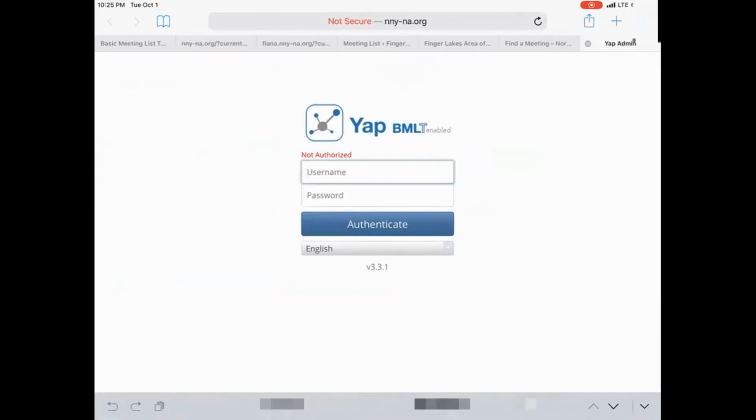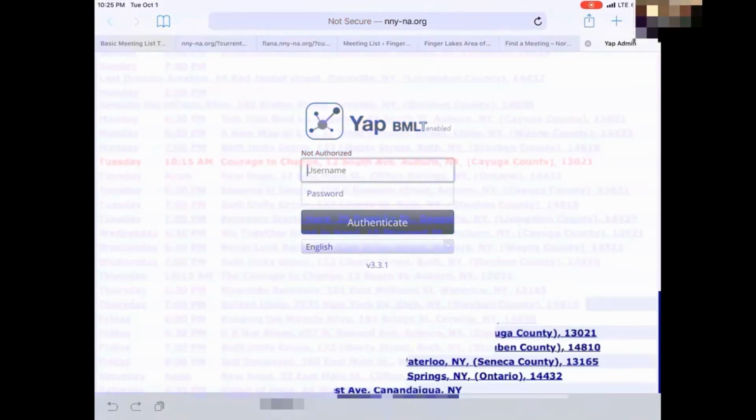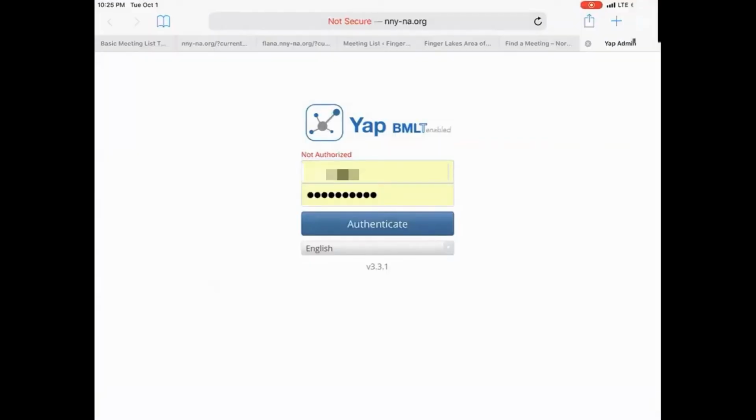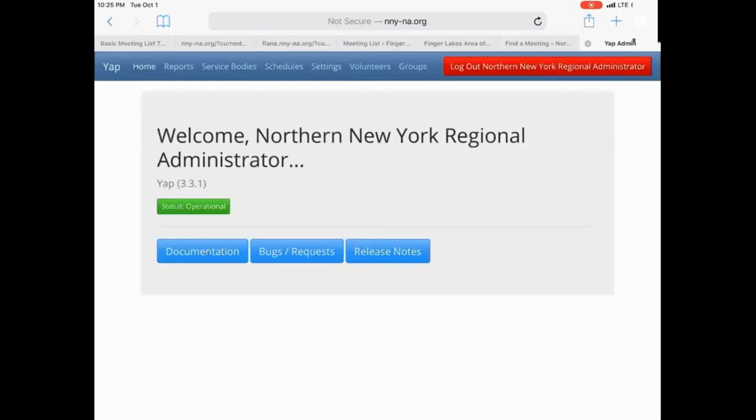Now, the same credentials I use for this will get me into our Yap server. This is what it looks like. The meeting search is automatic. I don't do anything to maintain the meeting search. That does its own thing. I just turn it on.